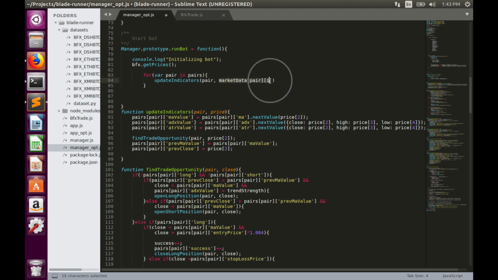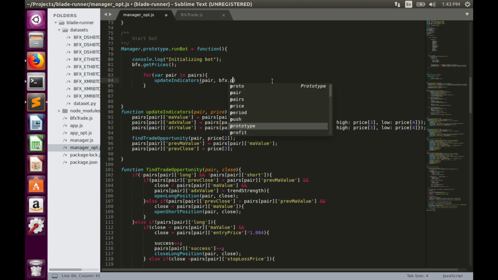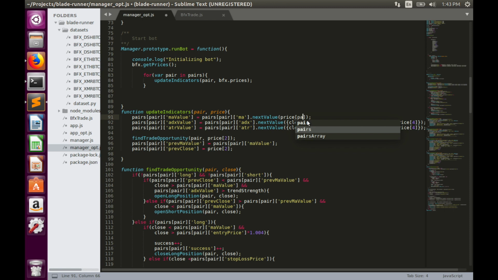And instead of market data here, we'll simply use the bfix.prices object. And as you remember, this prices object contains last price, high price, and low price. So this price is currently a bfix prices object, so instead of an array we'll use an object for every pair. Here we need last price, so let's simply copy and paste this object everywhere where we use last price, here and here.